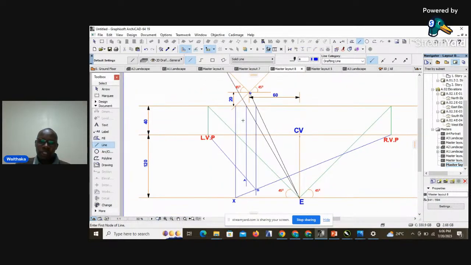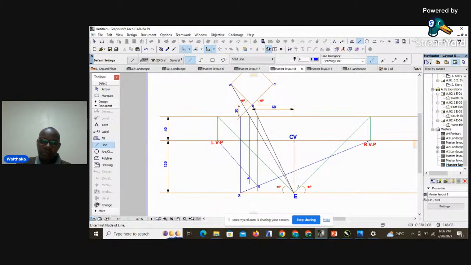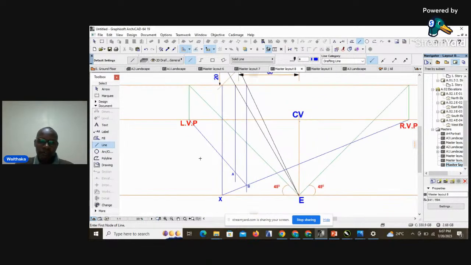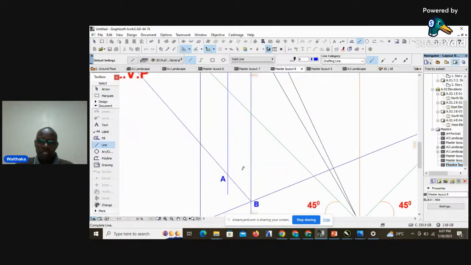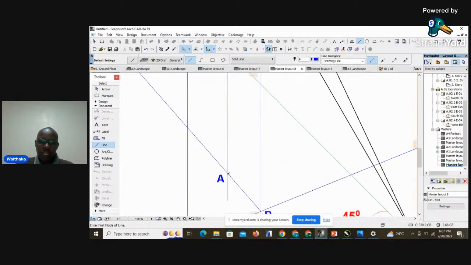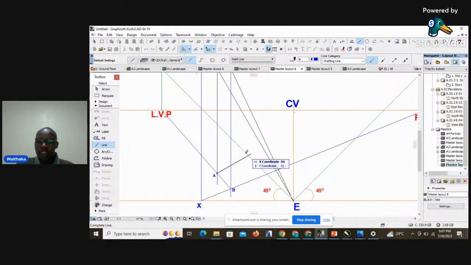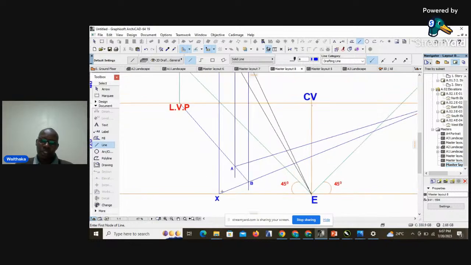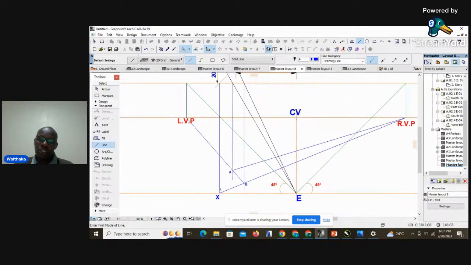So for us to generate point A, maybe I can just recap. We will reference point A with E. Where that line cuts the picture plane, we draw a horizontal line until it touches the line that is coming from B. And then we will have point A. Then point A has receded to the left vanishing point, and therefore it has also to recede to the right vanishing point, because it's a 2-point perspective.